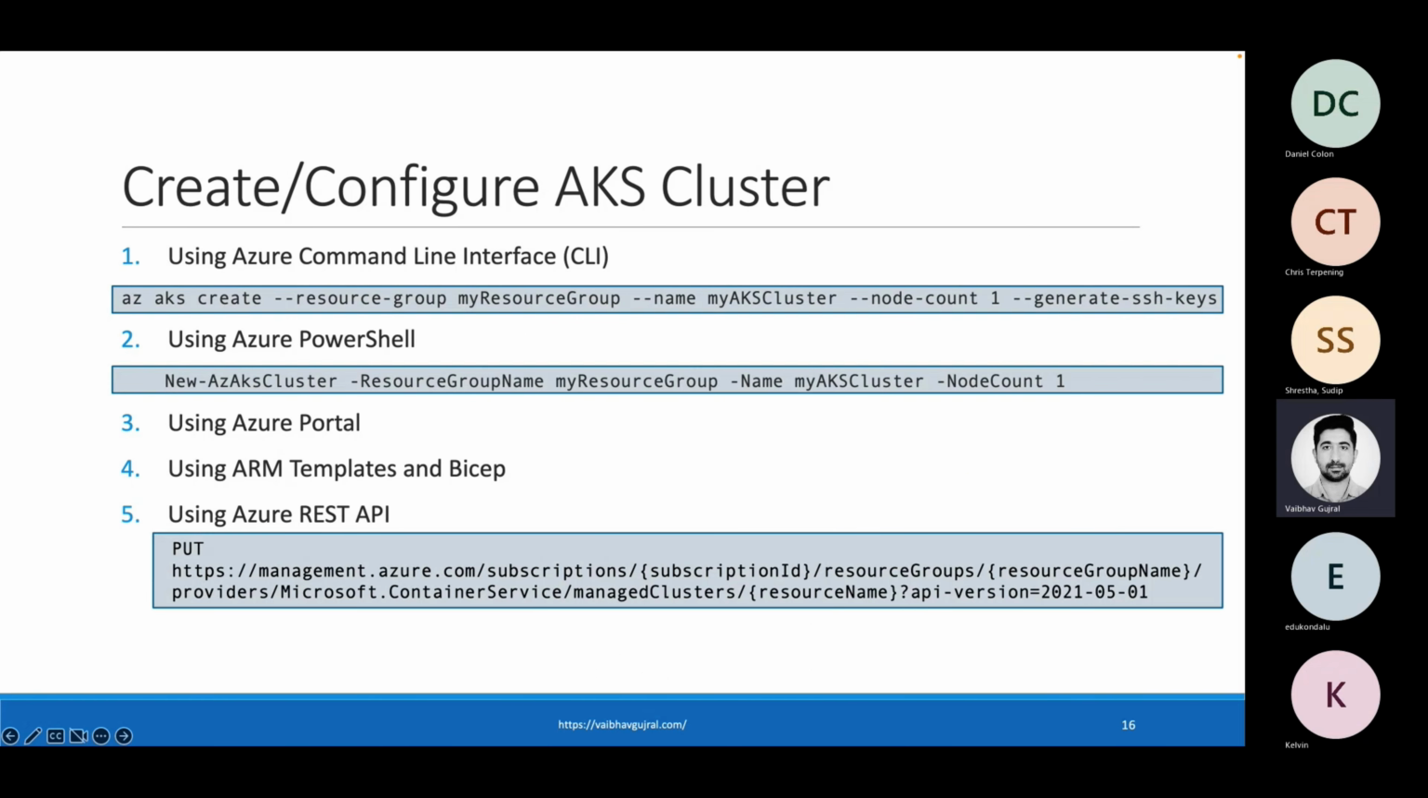So there are 5 different ways you can get started with AKS. You can create your AKS cluster using the Azure CLI. You can create an AKS cluster using Azure PowerShell. You can also use the REST-based management API that Azure offers. You can also create an AKS cluster in the Azure portal, which is the UI-based portal. And last but not least, it's an Azure Resource Manager resource, so you can utilize ARM templates and Bicep as well to provision your AKS cluster.